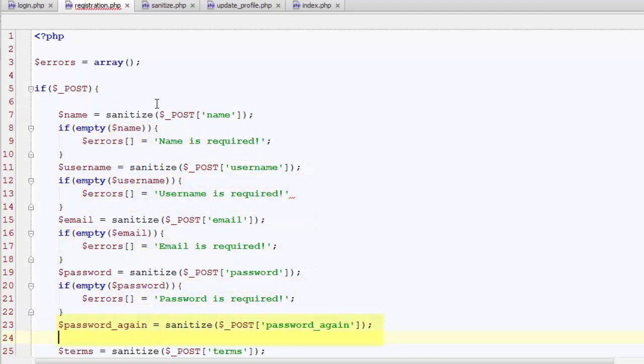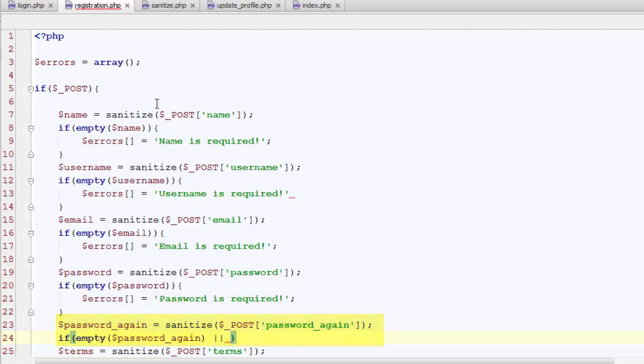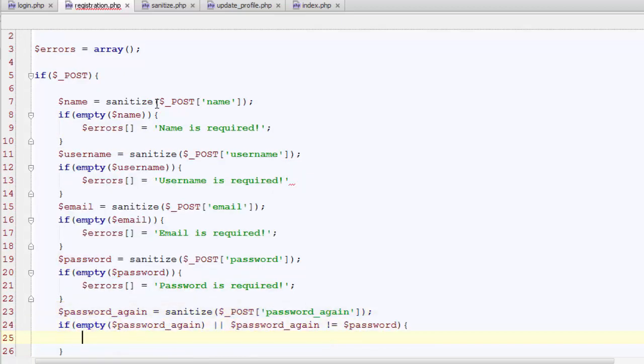For the password again field, we'll check two conditions: whether it's empty or not equal to the password field. In case either of these returns true, an error will be stored in the errors array.